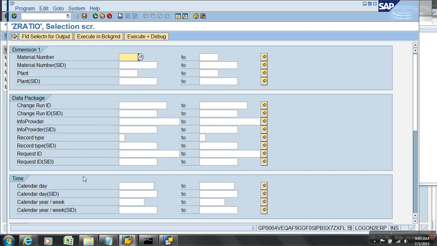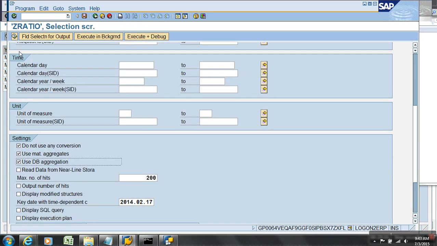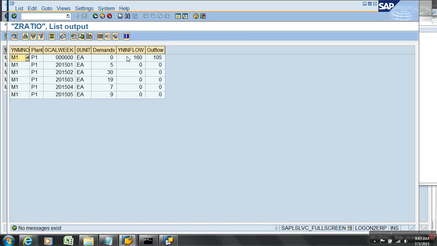If you want them to come together, I can see with the DB aggregations, it will aggregate the records and show me. So with characteristic combination, it aggregates it. Now look, where week 00 is, that is your stock, and for each week you get the demands. This is how you get the report output.